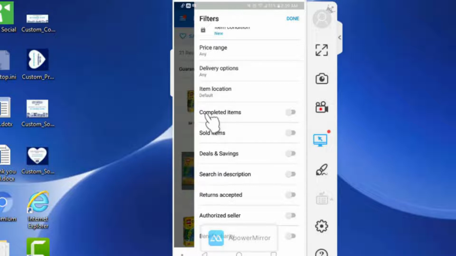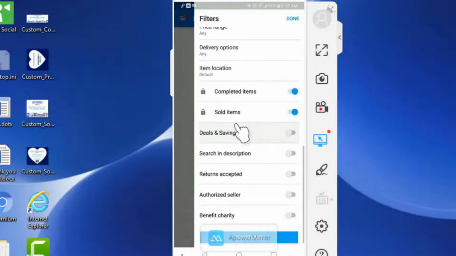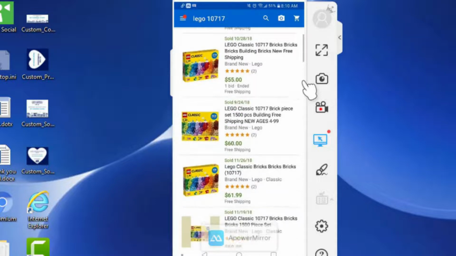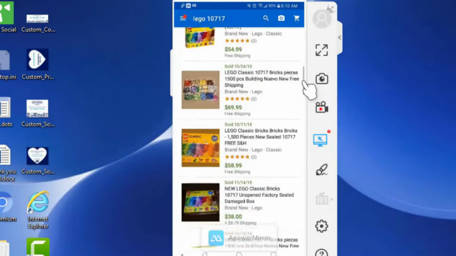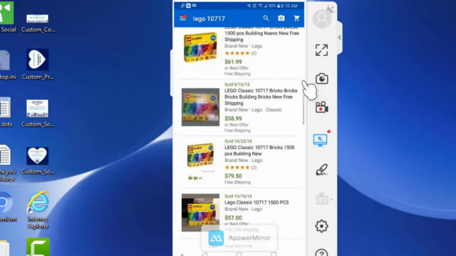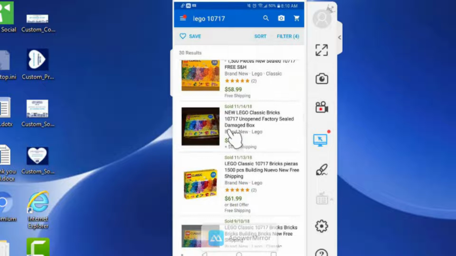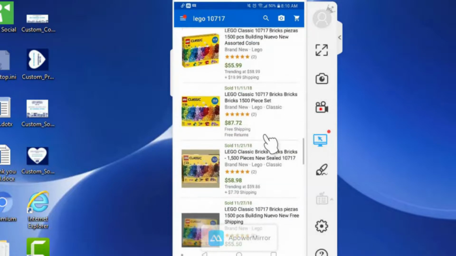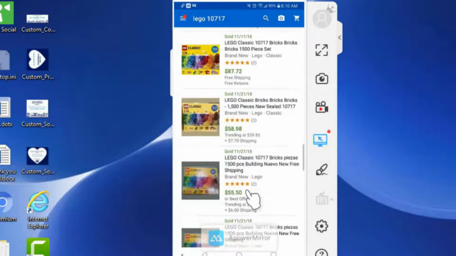You click both of them, because if you only click completed, it will just show you items that ended, but they didn't necessarily sell. So you'll click both of them, and then you'll click done up here, and it should bring up the results, and it has a good selling range depending on how much you buy it for. So you should look to make $50 and up, except for this one that sold for $38, but it says it's a damaged box. But it has a very good selling range, and plus it has this trending note here. That means it's very popular.